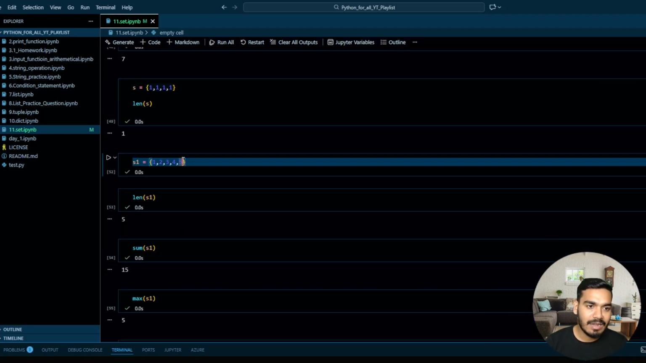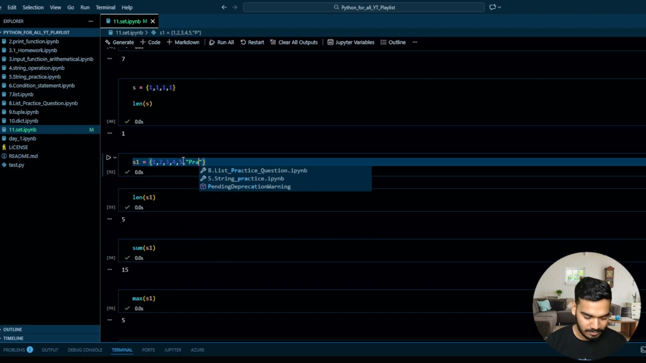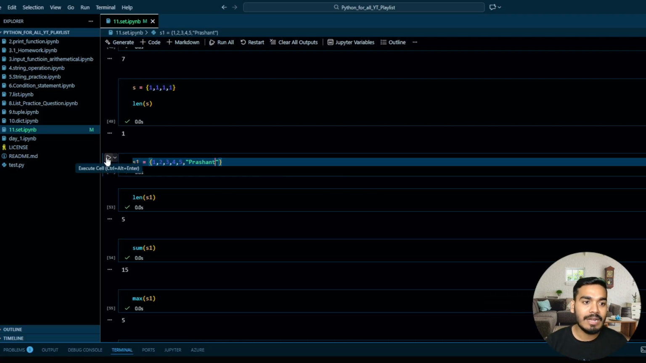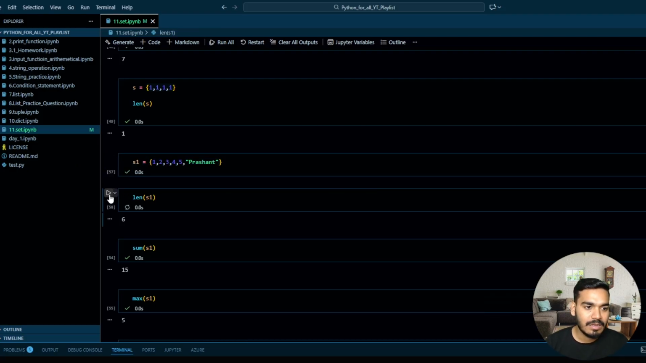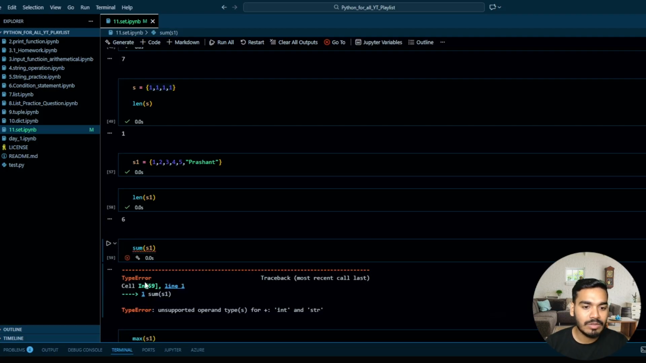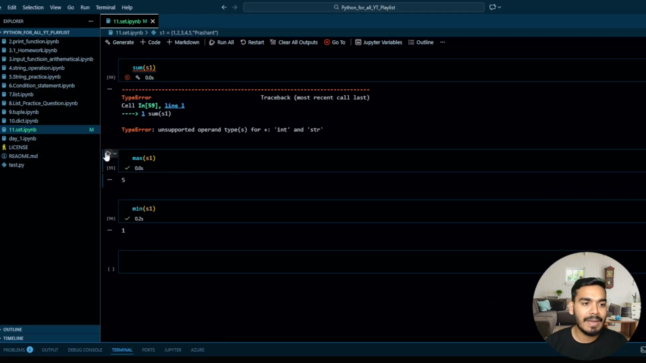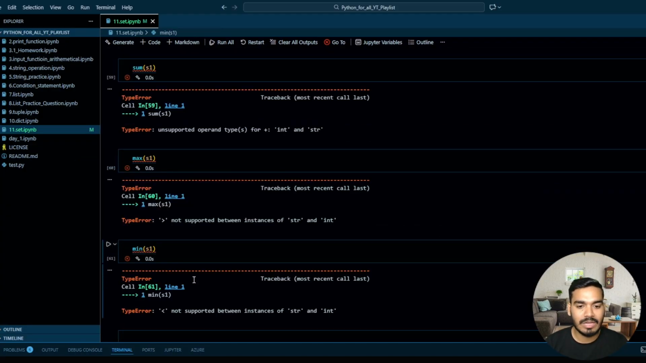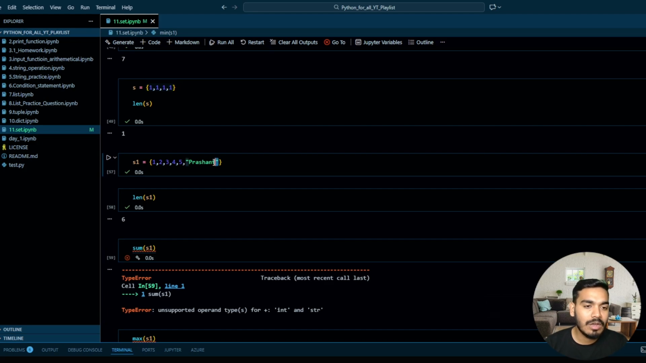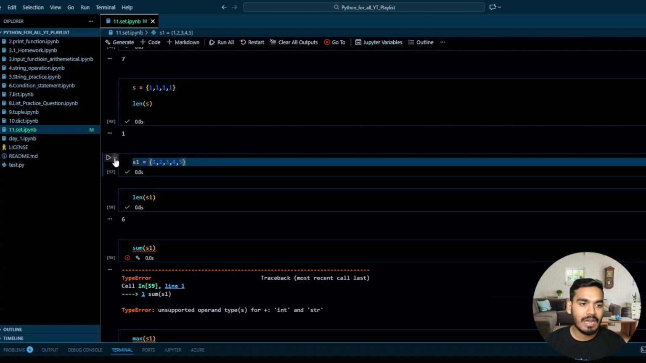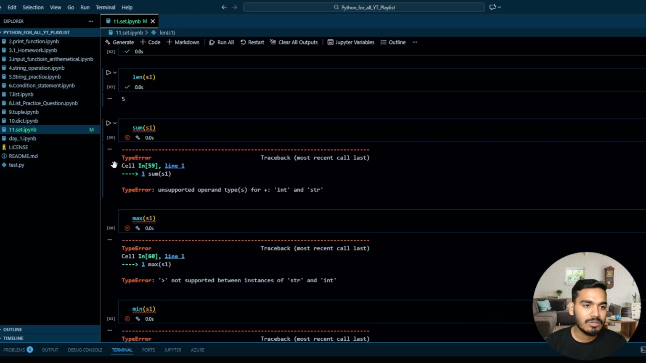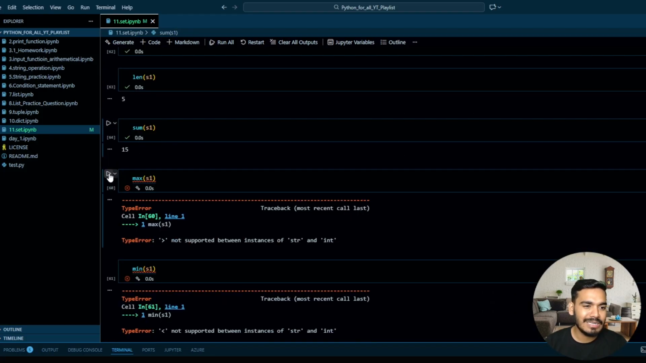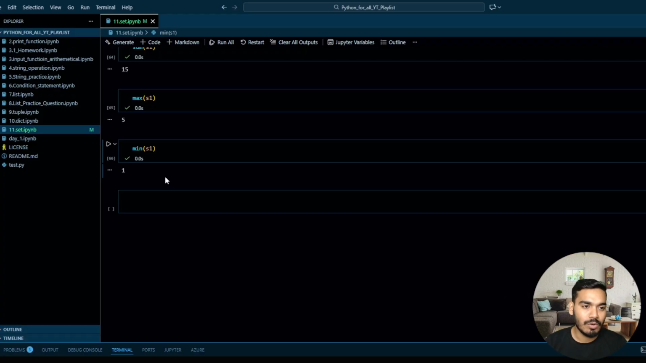Now if I add one more variable over here, that is a string, and try to execute this, find the length, it is 6. Find the sum, it will throw the error, because you cannot sum an integer with a string, right? Now if you check the max, it will throw the error, even min throws the error. Why? Because there is a string over here, and how can you find the mean, max and sum with a string? That is not possible, right? So I'll just remove this and perform all the operations again, so it should not show any red on this notebook.